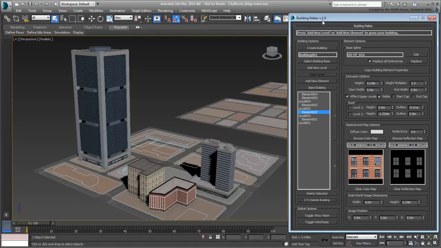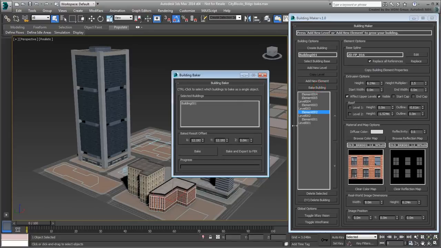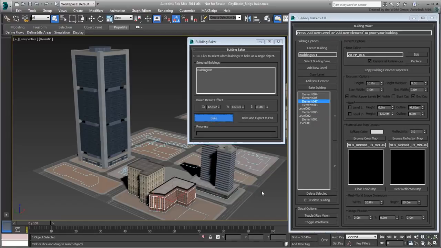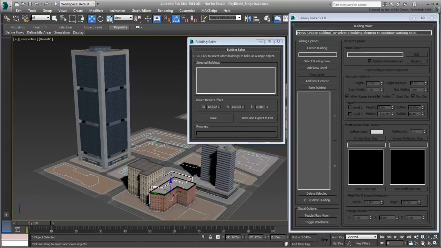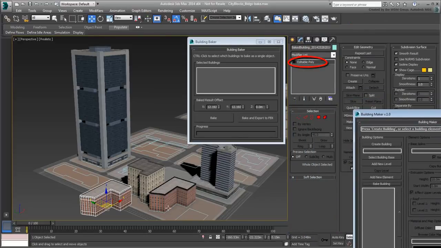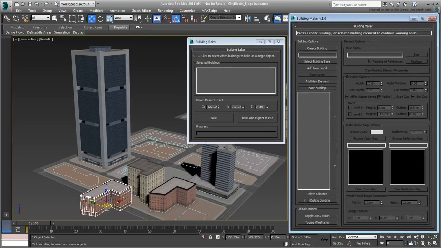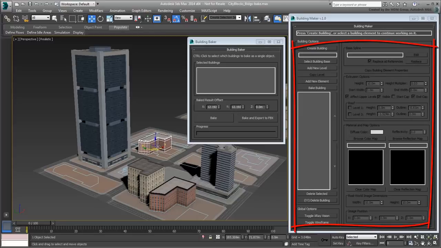To extract the building as a separate poly object, you start by selecting any part of it. You then use the Bake Building button in the Building Maker UI. A dialog appears. Here, you have two options. One option is the Bake button, which extracts all the building information into an in-project editable poly. You can then place that duplicate anywhere you want. Note that the duplicated building has no connection to the Building Maker interface and cannot be edited that way.